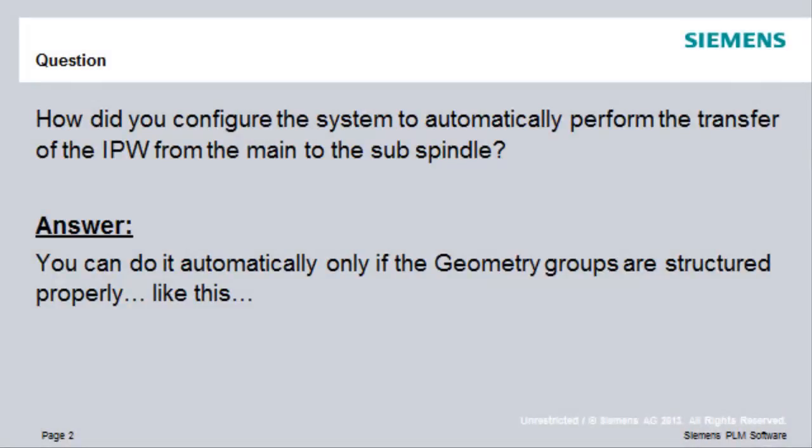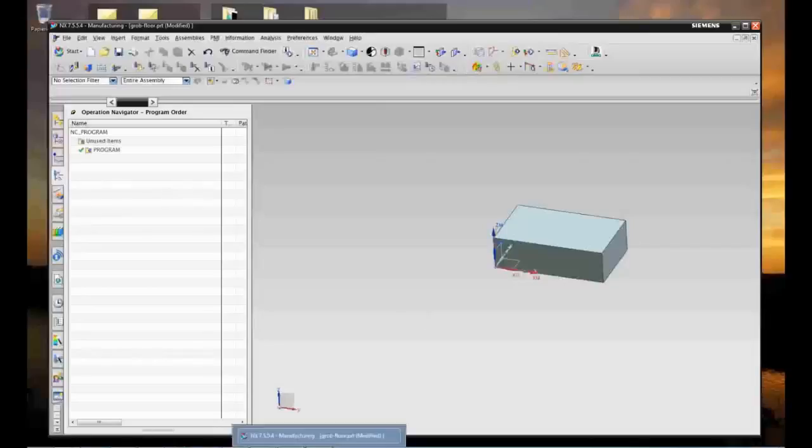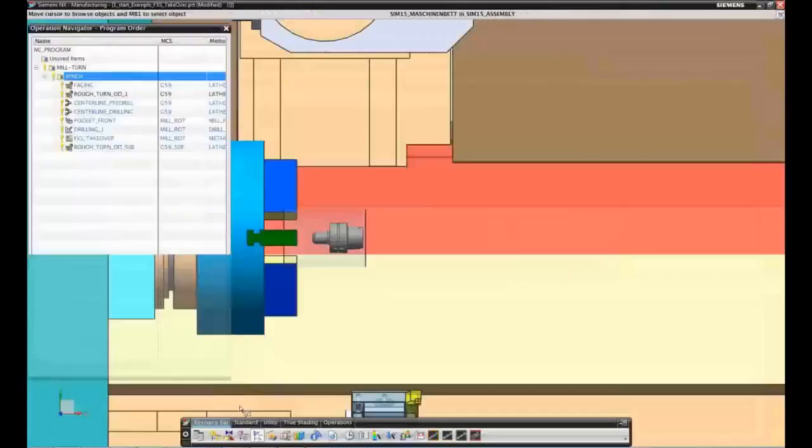Uwe, can you show us how you configured the system to do that automatic transfer of the IPW from the main to the sub-spindle? I think it would help to see that. So I think he's talking about this functionality.